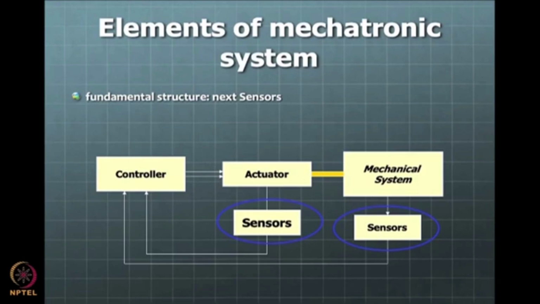Okay, sensors you might have already studied. This is somewhat of a revision, and there are also some things here from the perspective of mechatronic systems. So if you want, you may skip this part, or you may brush through this. It is fine, no problem.